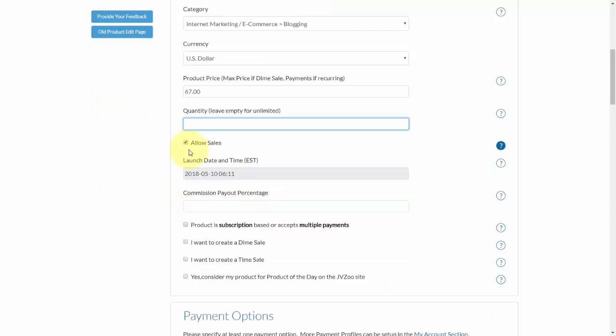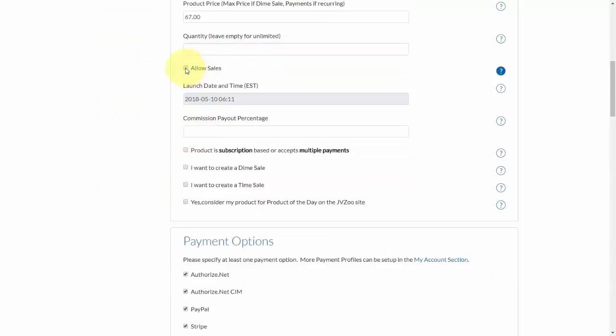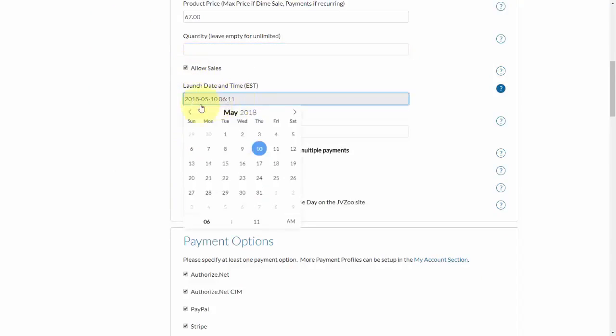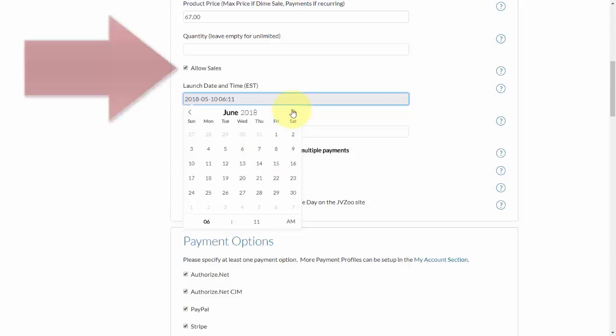We can also choose whether or not we want to allow sales right now or at a certain time. So we can come in this area here, click in the box, and we can set a date and time where we want to start allowing sales. Okay. Now let me clarify something here so that you understand how this works. If you have the allow sales button checked, then that means that the product is going to be available for sale immediately. So it does not matter if you set a launch date and time. If this option is checked, that means the product is going to be available for sale right then and there.